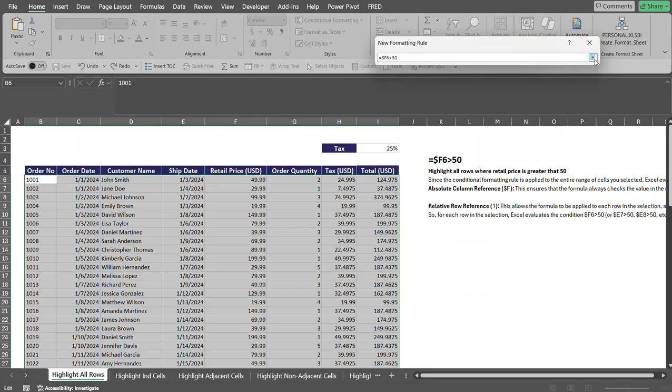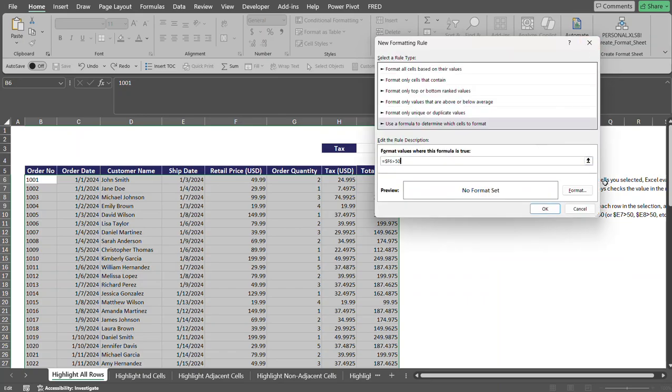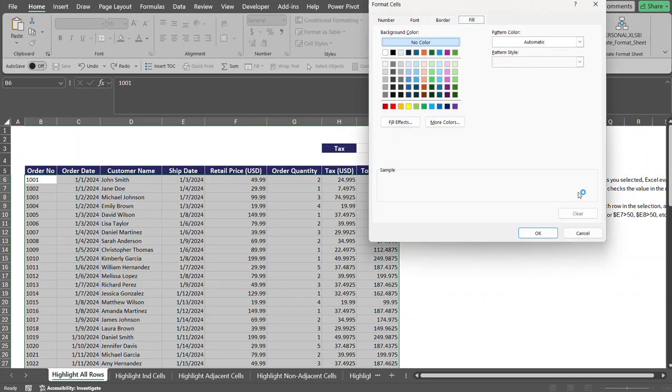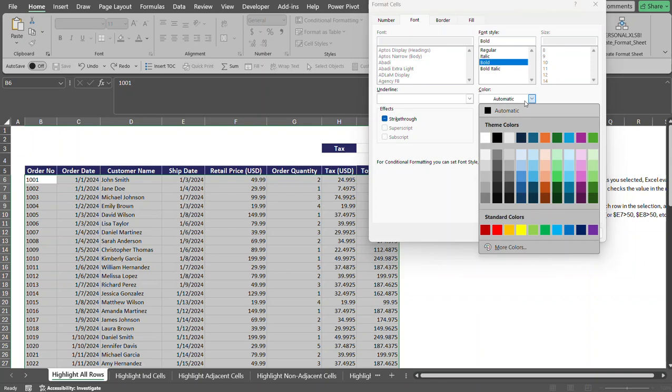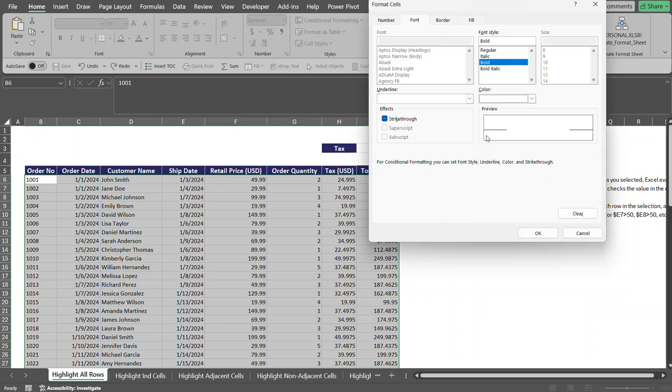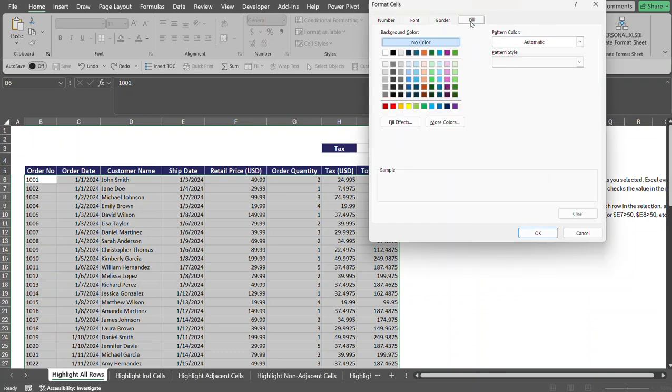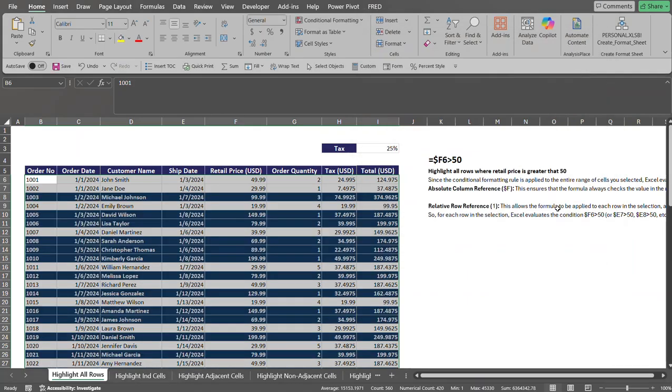Okay, now let's select our formatting rule. So I'm going to select this. A font, you could do this any way that you want. I'm going to make the font bold, and I'm going to make the text white. We're going to go to the Fill tab, and I'm going to select this dark blue. So I'm going to click OK, click OK.